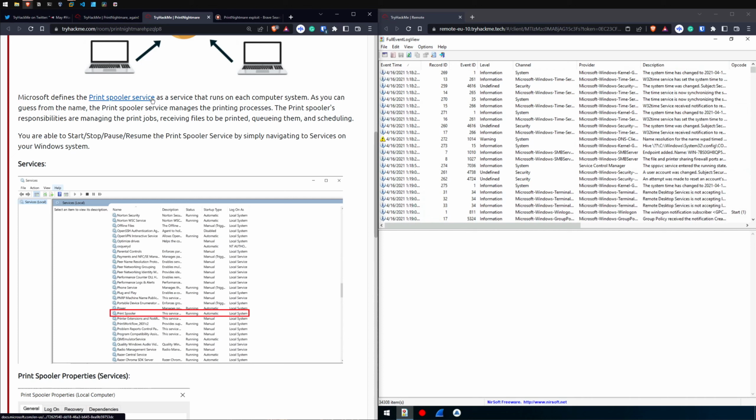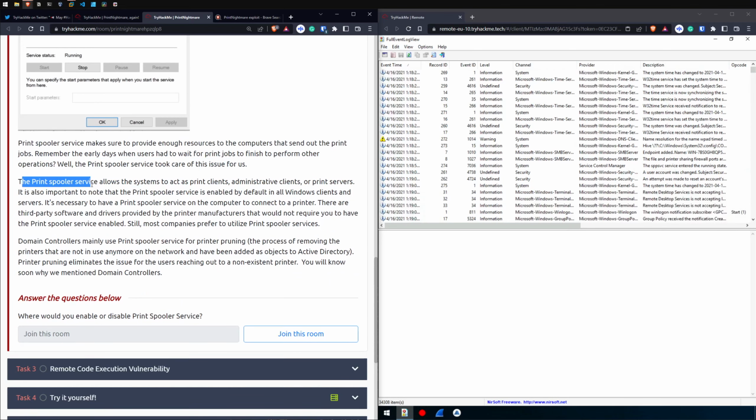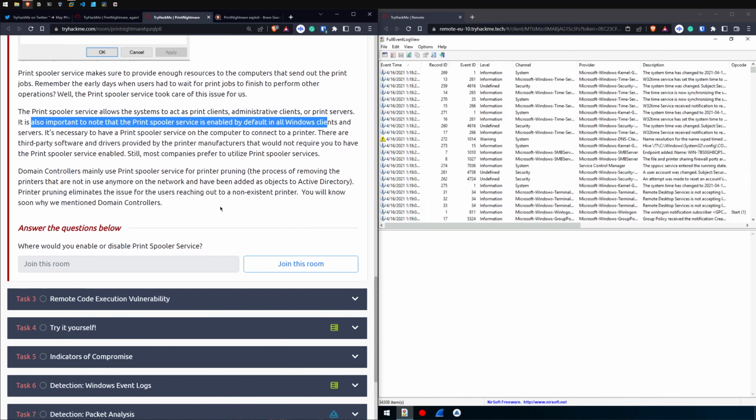Microsoft defines the Print Spooler service as a service that runs on each computer system. You're able to start, stop, pause, and resume the Print Spooler service by simply navigating to Services on your Windows system. The Print Spooler service makes sure to provide enough resources to computers to send out print jobs. Remember those early days when users had to wait for print jobs to perform other operations? Well, the Print Spooler service took care of this issue for us. It allows the system to act as a print client, admin client, or print service. It is also important to note that the Print Spooler service is enabled by default on Windows clients.